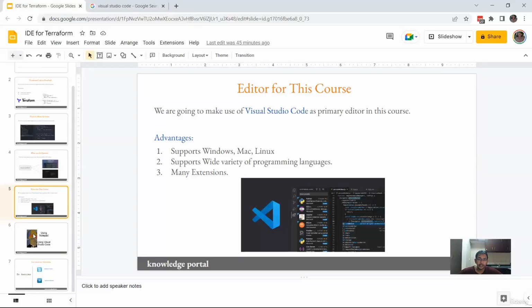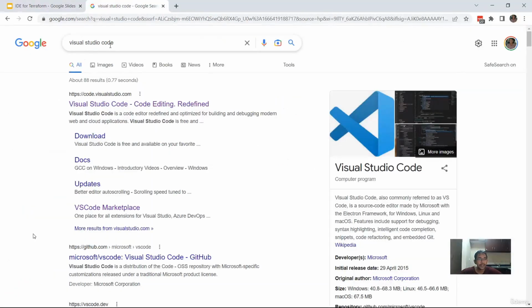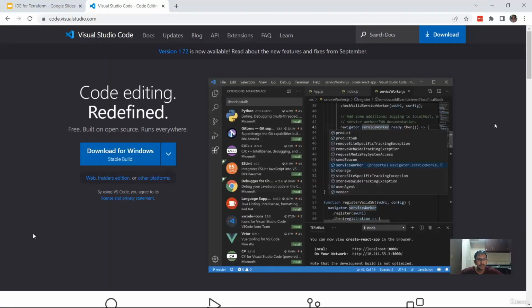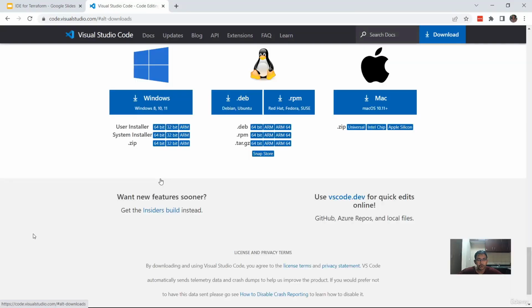Now in today's video, we are going to look into the installation and setup process for Visual Studio Code. Now in Google, you can type Visual Studio Code and this is where you will basically get the primary website over here. So let's go ahead and open this up. As of now, the URL is code.visualstudio.com. So this is where you can go ahead and download for a specific platform. It is showing me Windows. You also have other platforms, like Linux and Mac as well.